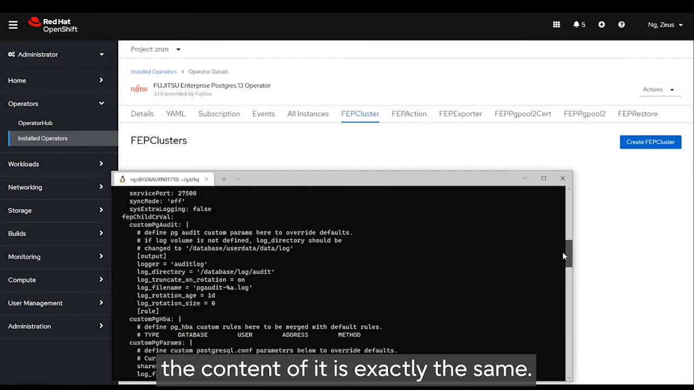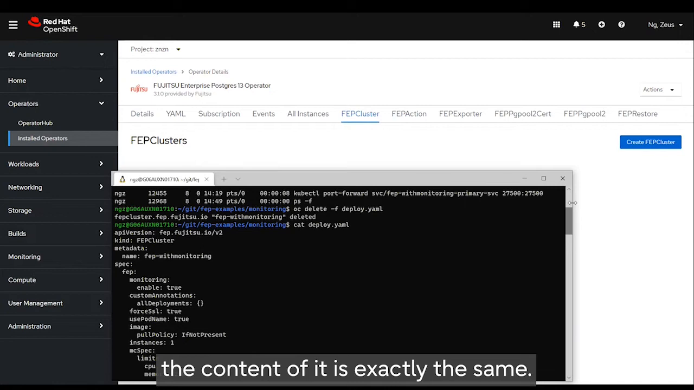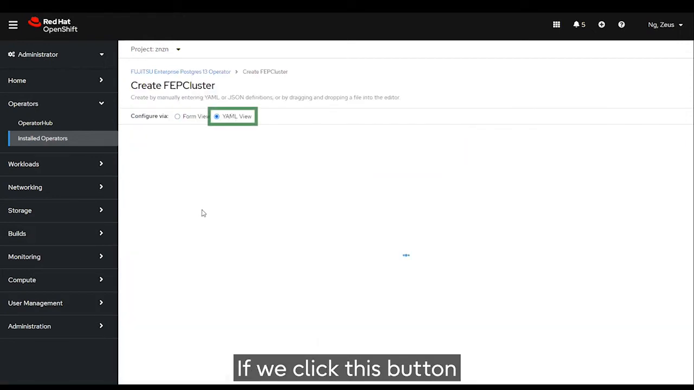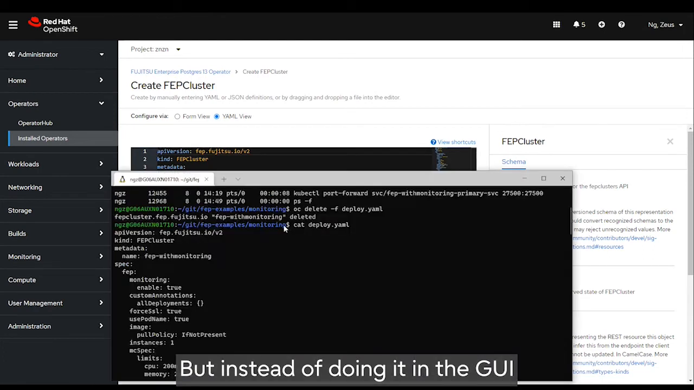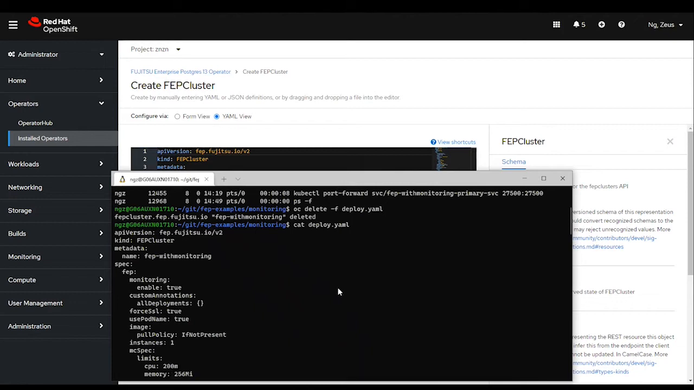the content of it is exactly the same as if we click on this button and get this GUI coming on the screen. But instead of doing it on the GUI, we do it on the command line.